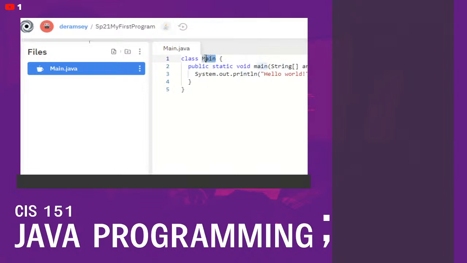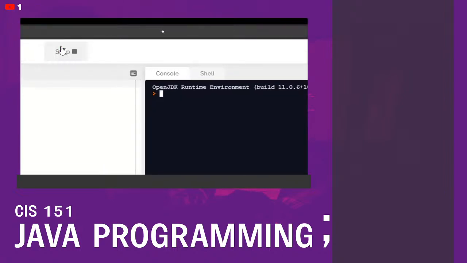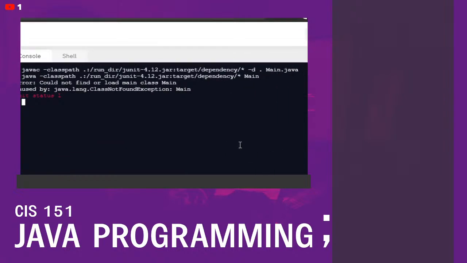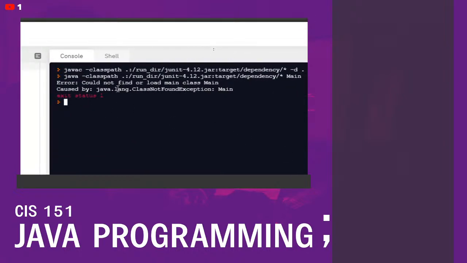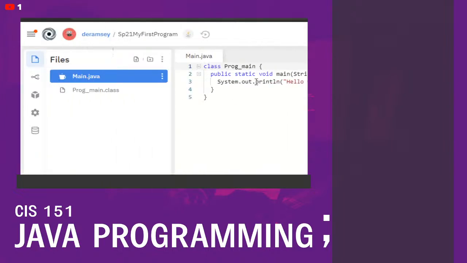I can even show you that. If I change that to class prog main and run it, it's going to throw a fit. Could not find or load class main, because it's looking for the main class inside of the main file.